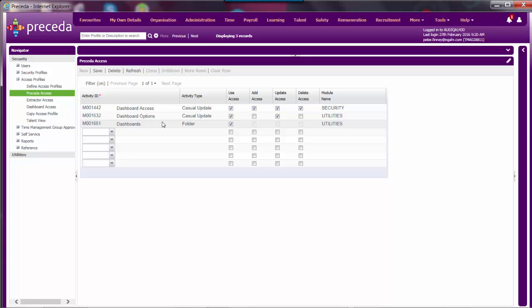By activating Dashboard Access, the user will be able to manage which individual analytic views are able to be displayed when a user logs in to Preceda. This functionality is generally for Preceda administrators only. By activating Dashboard Options, the user will be able to customize some of their views. Reference to this is in the Preceda version 12 release notes. By activating Dashboards, the user will be able to create and manage their own dashboards and views when they log in to Preceda.